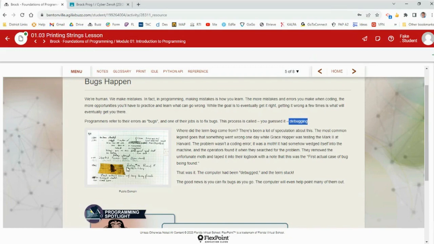Now, this is interesting. Here's a little picture here. Where did the term bug come from? There's been lots of speculation, but here's the common legend that goes with it. Grace Hopper was testing the Mark II computer at Harvard. The problem was not a coding error. It was a moth. It had wedged itself into the machine, and the operators found it when they searched for the problem. They removed the unfortunate moth and taped it in their logbook with a note that this was the first actual case of a bug being found. The computer had been debugged and the term stuck.